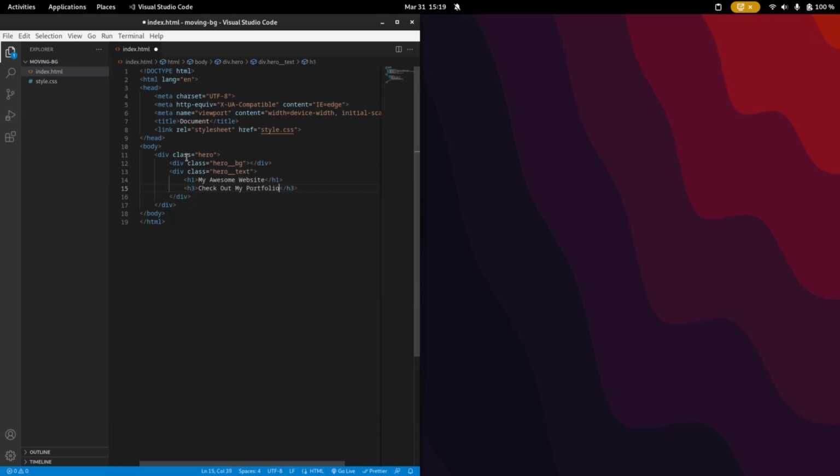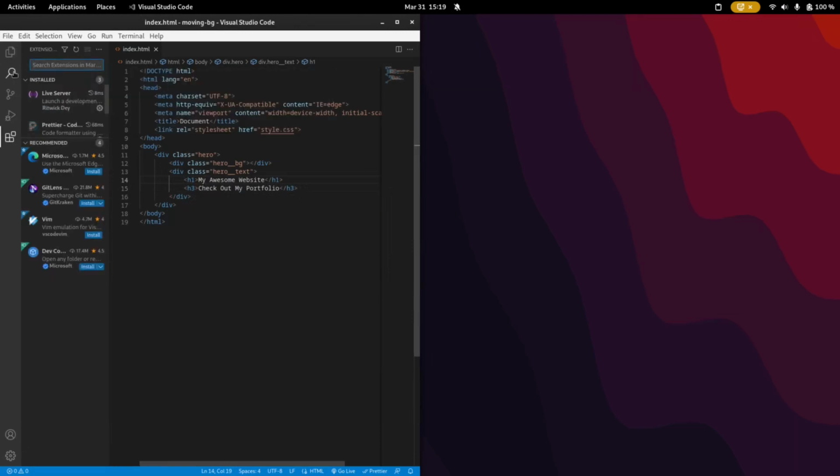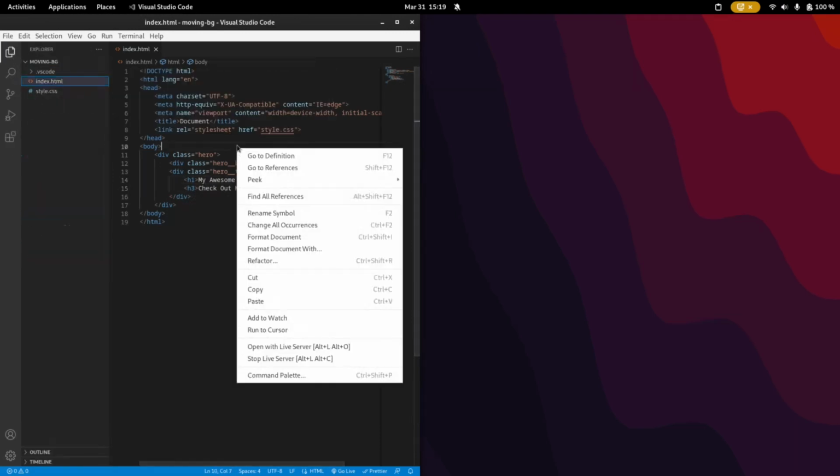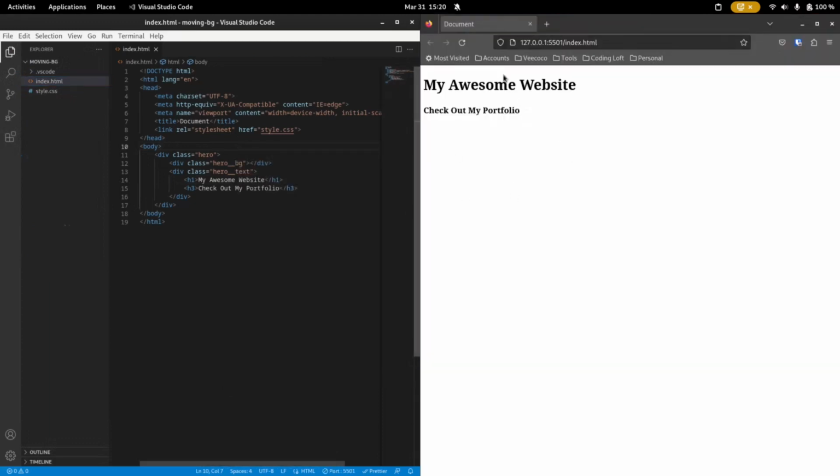portfolio. So now we can open this up in the web browser and have this extension called live server. Make sure to install it. So all you need to do is right click the index file and then go to open with live server. So that's our site right now. It looks ugly, I know, but we will change that in a second.